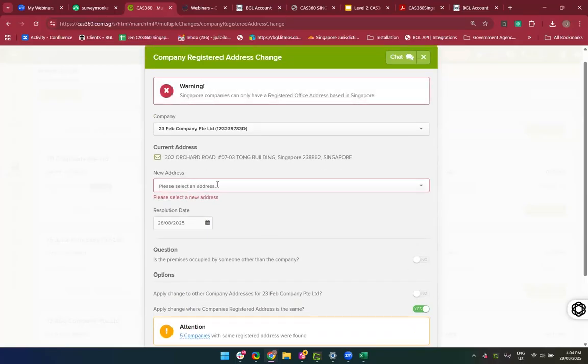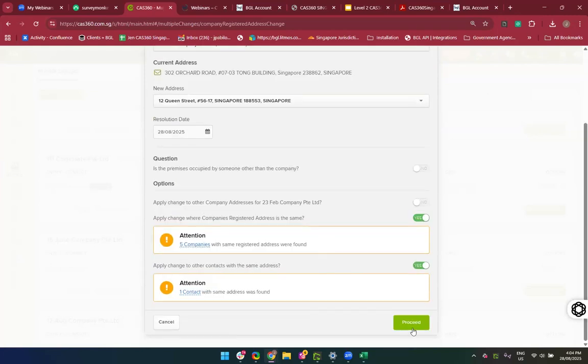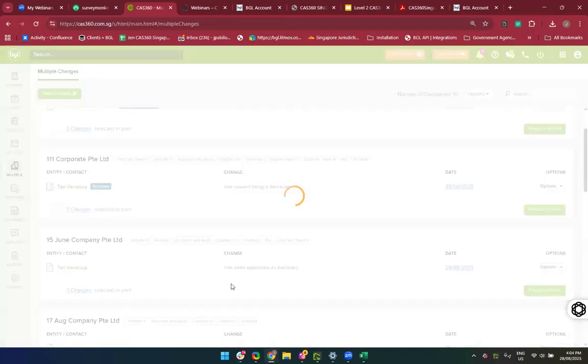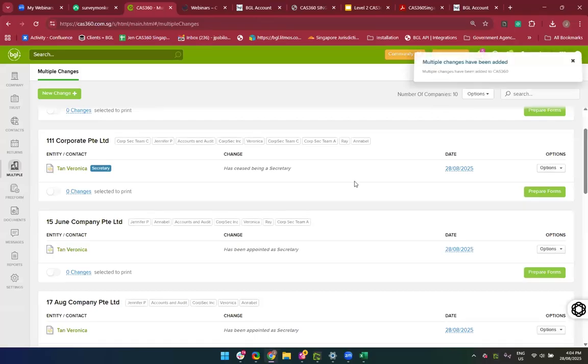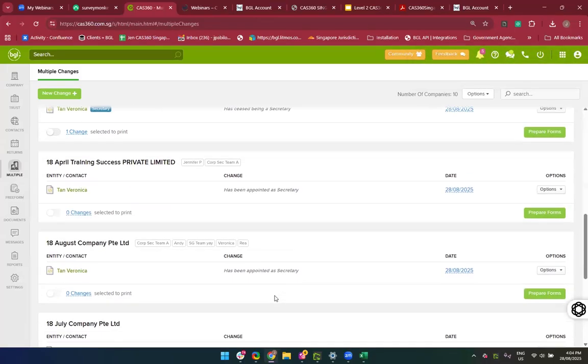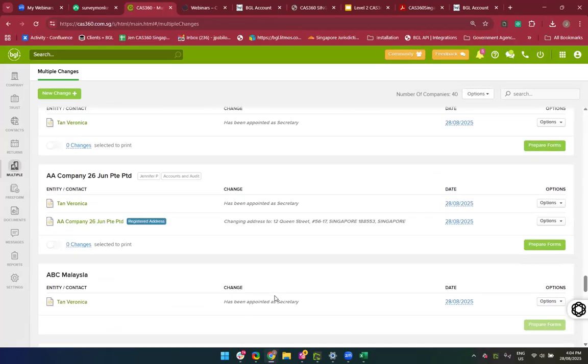Now, maybe I'll do it like that, for example, and click proceed. When you click proceed, automatically the system will list down those changes. So for example, we had a couple earlier on. If you scroll all the way down, it's quite a bulk.